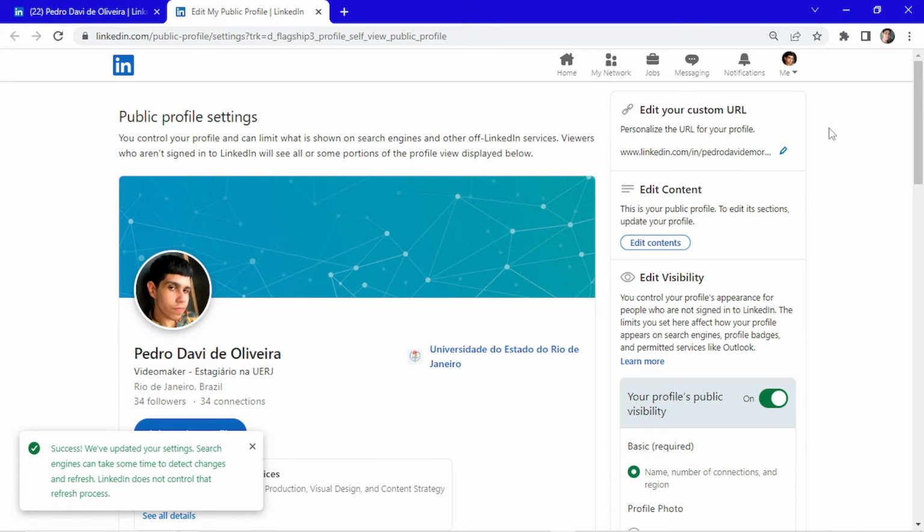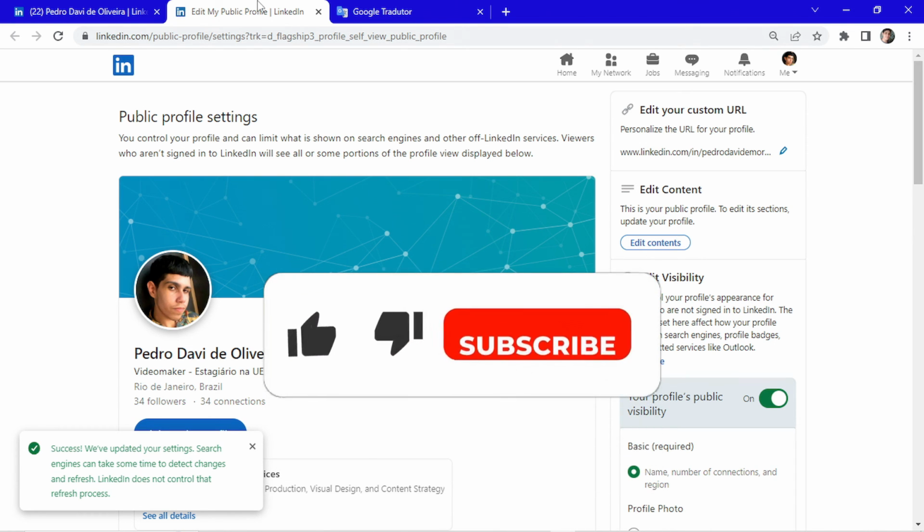I didn't have any problems updating my URL, but maybe you can put a URL that already exists. In this case, just keep changing things until you find a URL that wasn't used. Editing your custom URL helps your branding process and makes it easier for people to find you.